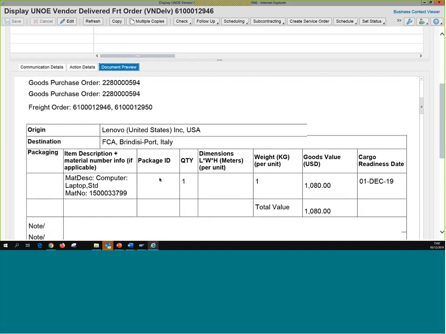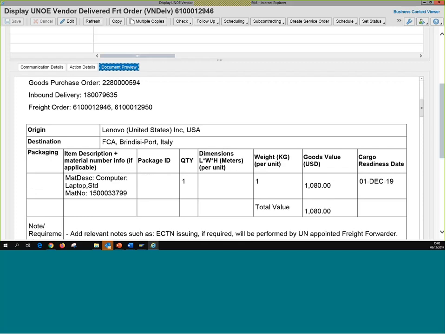So in this case, we don't have any package ID information. Now, I did tell you guys yesterday, you can always print or download this form and edit some of the information. So if it's not interesting for us to have the package information or the dimension information, we can always remove it and just simply have the raw goods value data there as well, but we'd have to do this manually. The system will always calculate it depending on what we've added as the packaging details. But this is what it looks like for the vendor delivered stage.